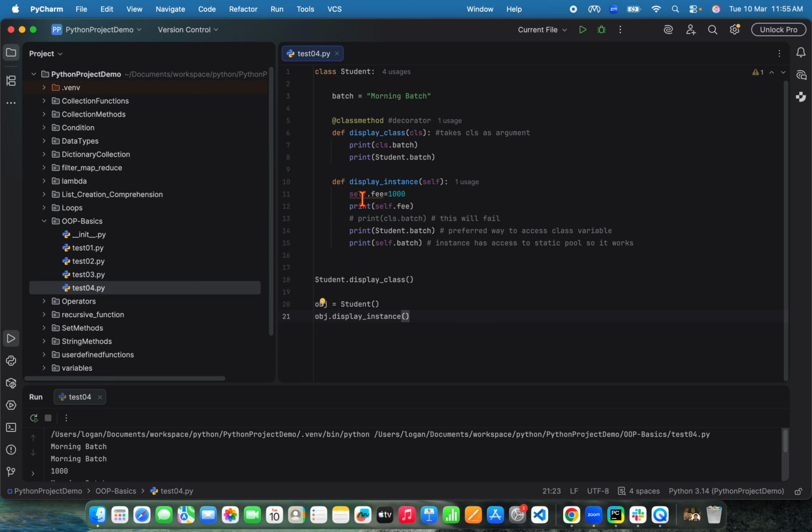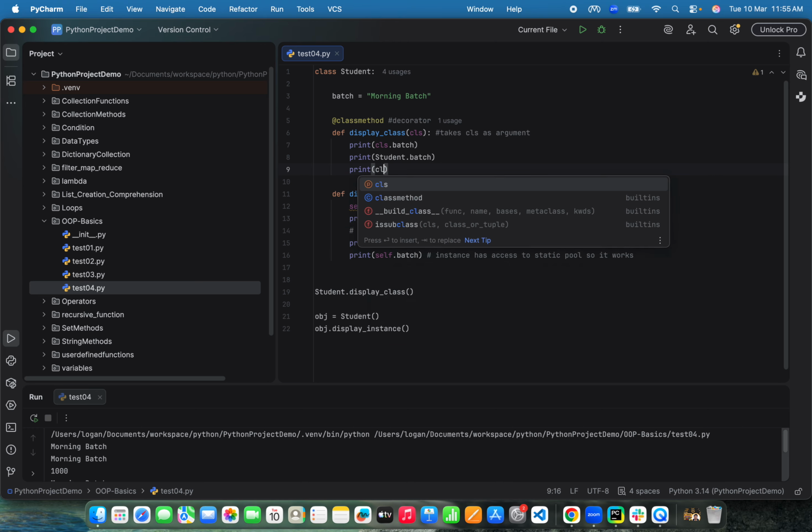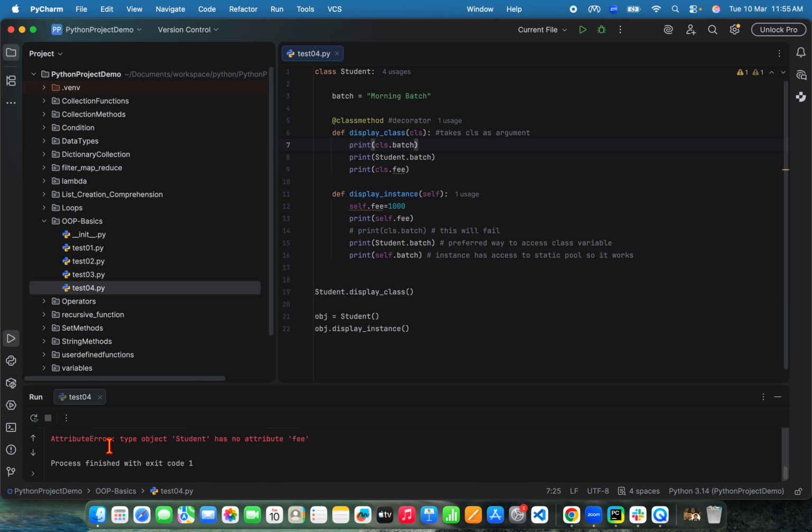One more, since it has self.fee, can I access fee here? For example, print, say let me use cls.fee. It's not giving any error. Let's see what happens when I run it. So it is throwing an error: Student has no attribute fee. So this will also error. What do we understand from this?